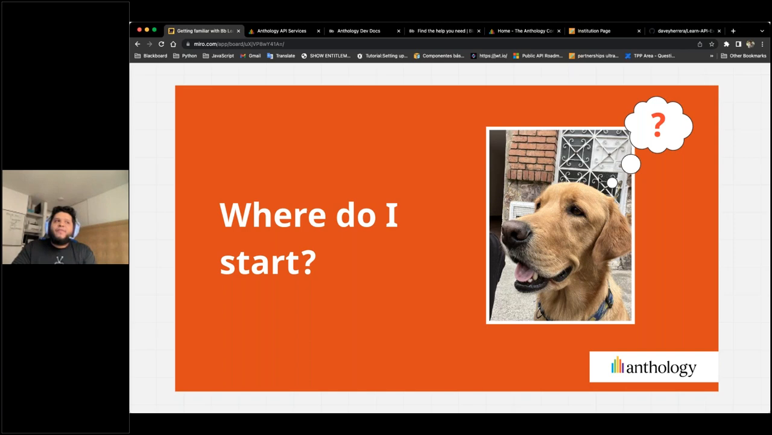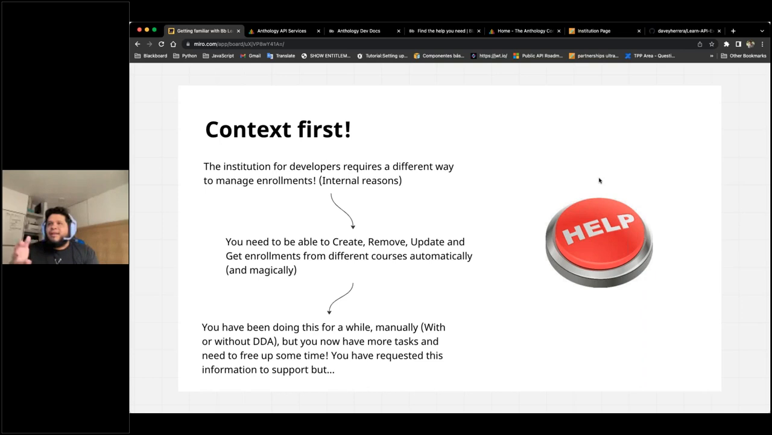And you need to be able, me as the developer or maybe the application, you need to be able to create, remove, update, and get enrollments from different courses automatically and magically, because, magic, we want to do it as quickly and as fast as possible. With the click of a button, we just wanted it to show us that information.